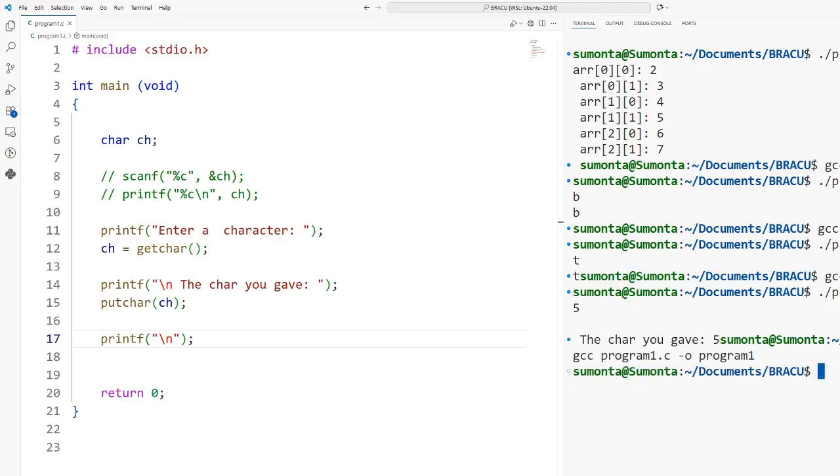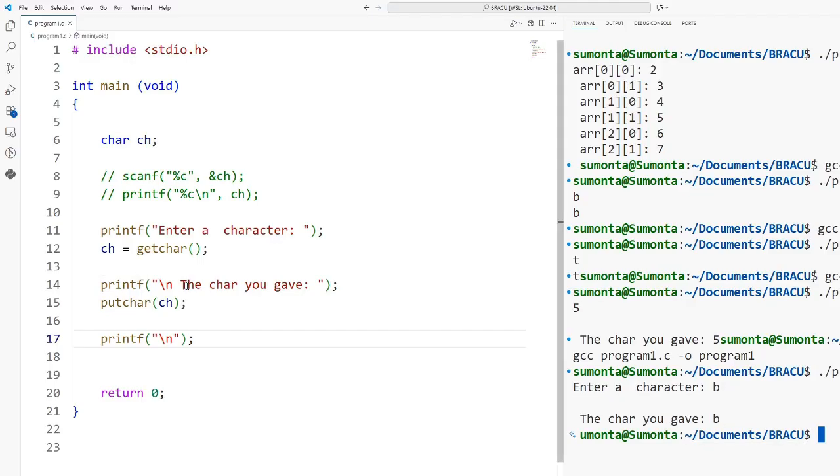So again, now okay, enter a character. Let's say the character is b. Okay, the character you gave is b. So in this way also you can take character input.